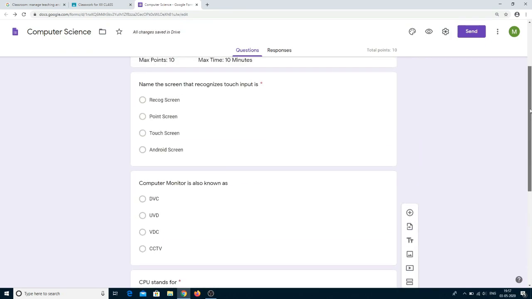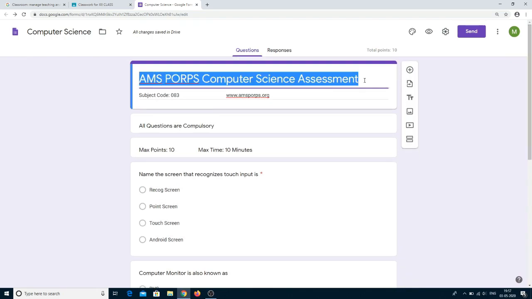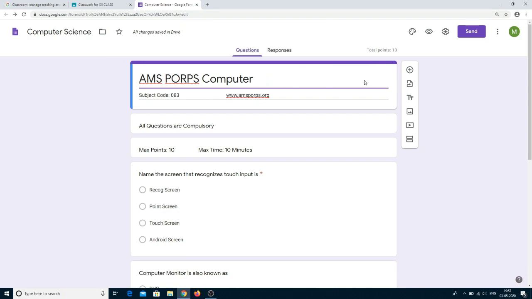So now we have added all the 5 questions. See here, AMS PORPS computer science assessment. So I am making this computer science assessment in capital letters.